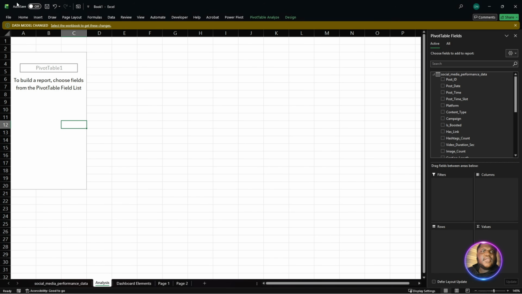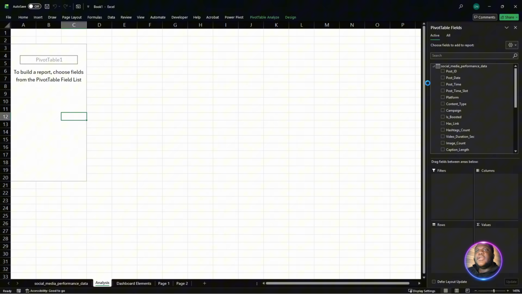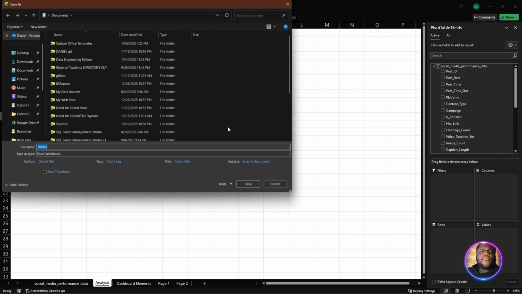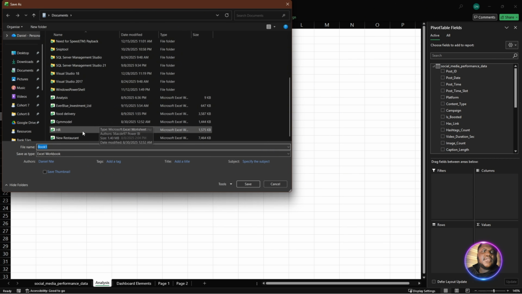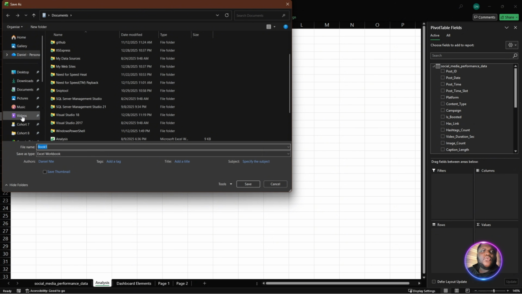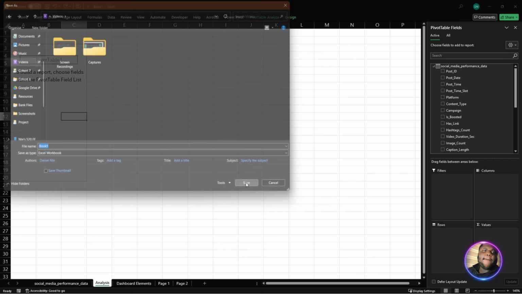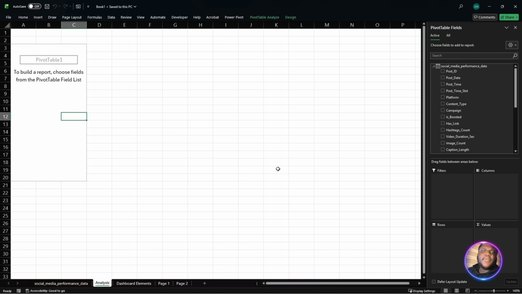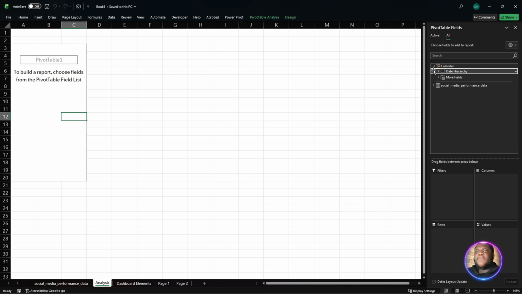I'm going to quickly save. And just like that, if I come, okay, it's asking to save. Let's just call this book 1. I'm going to drop it here. I'm going to give it a better name. All right, so looking at this, you can see that we have our calendar that has all of those dates, and then we have our data right here.